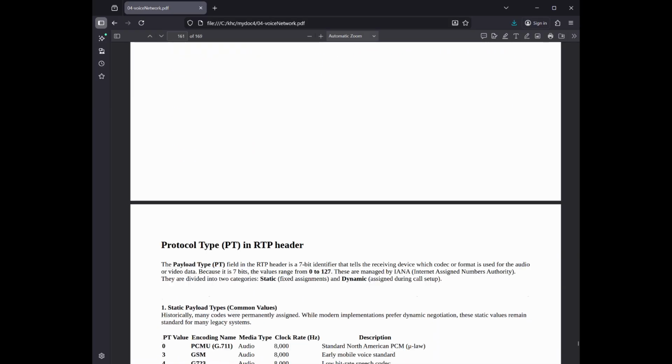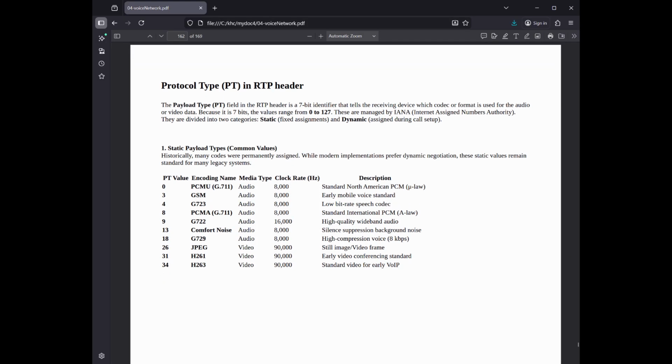Payload type, PT. In the RTP header, the payload type, PT, field is a 7-bit identifier that tells the receiving device which codec or format is used for the audio or video data. Because it is 7 bits, the values range from 0 to 127. These are managed by IANA, Internet Assigned Numbers Authority. They are divided into 2 categories, static, fixed assignments, and dynamic, assigned during call setup. 1. Static payload types, common values. Historically, many codecs were permanently assigned. While modern implementations prefer dynamic negotiation, these static values remain standard for many legacy systems.